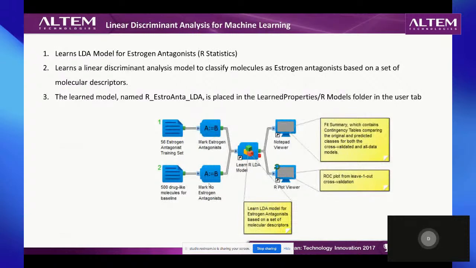And this is an example of how they identify estrogen antagonists without doing docking, just by using machine learning algorithms. We try to introduce an LDA model using a basic R statistics technique. It's linear discriminant analysis to understand estrogen antagonists based on molecular descriptors. So we'll be training on antagonist molecule descriptors and trying to see whether a particular fingerprint is going to match with some of the compounds to behave like an estrogen antagonist or not. I'm giving a training set and baseline molecules and marking them as estrogen antagonist in a command window, and then I'm learning this component.